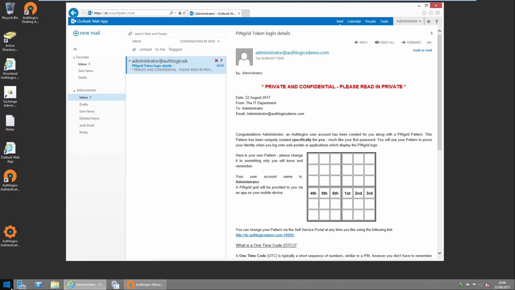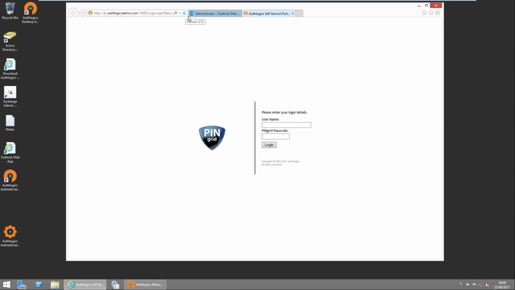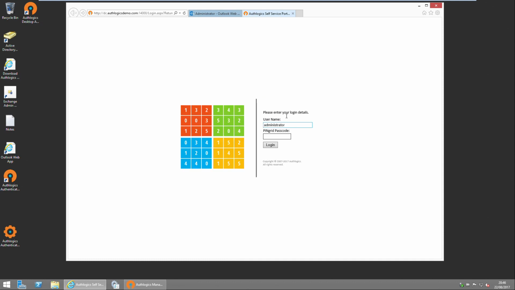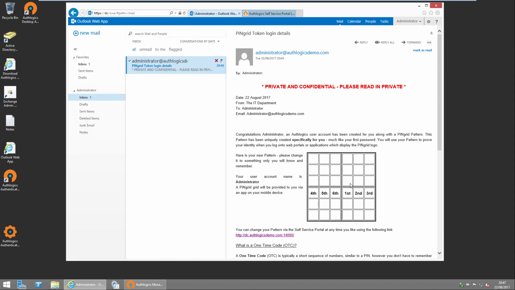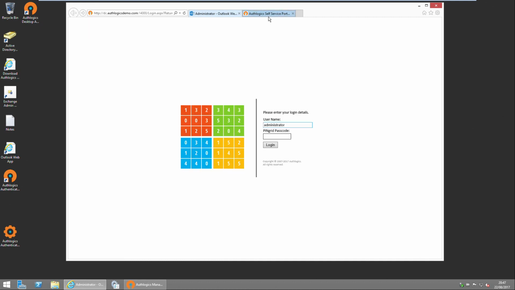So now I'm going to go and load the self-service portal. The link for the self-service portal is shown inside the welcome email, which is the link we originally configured when we installed the server. Now we're able to log on as the administrator. If we double check what the pattern was, we have blocks 1, 2, 3, 4, 5, 6. In this case, the PIN is 152034.